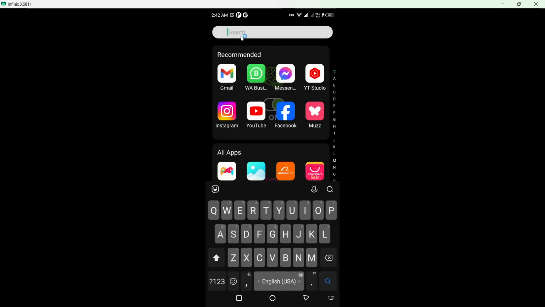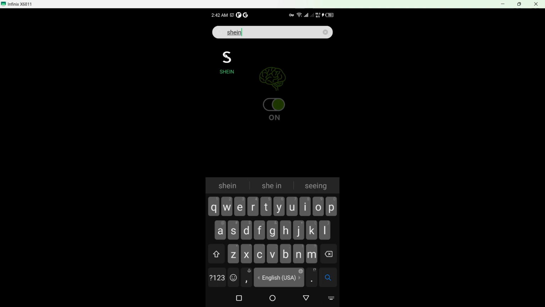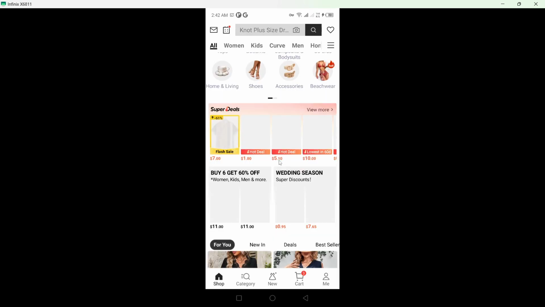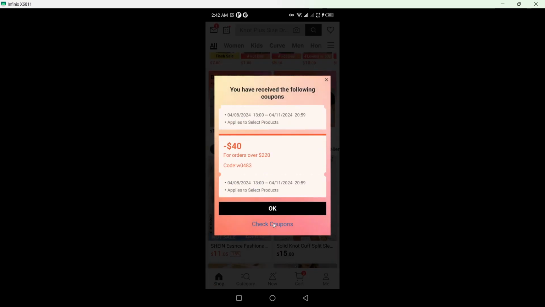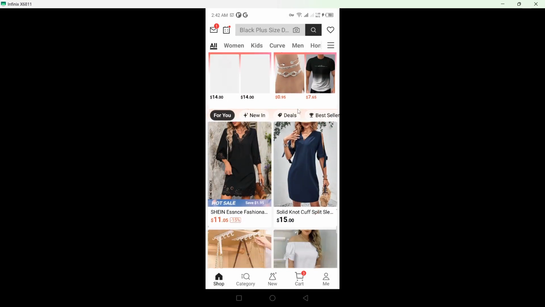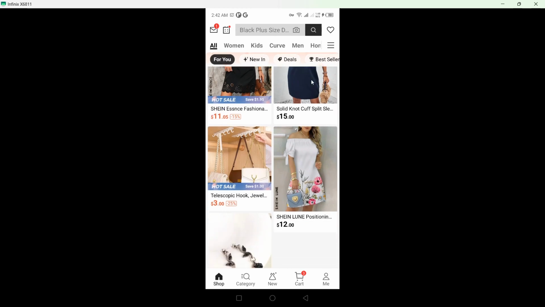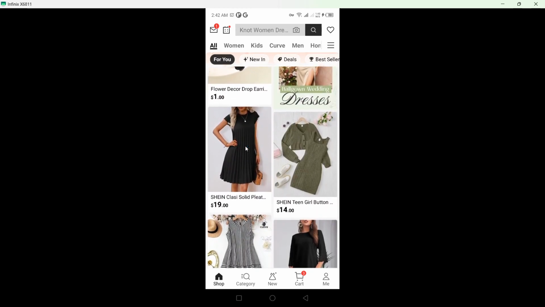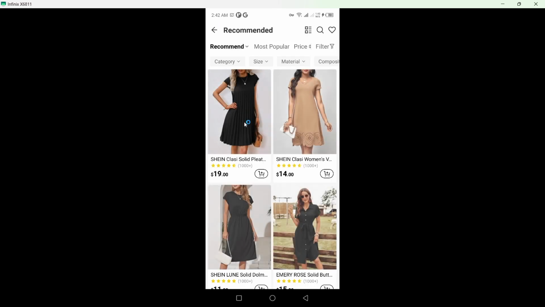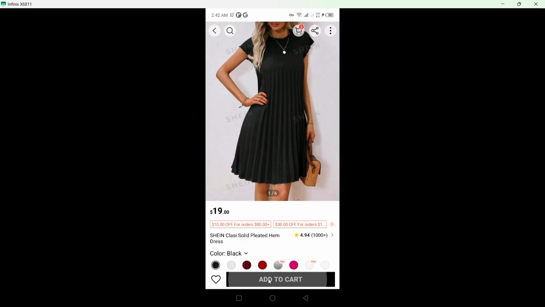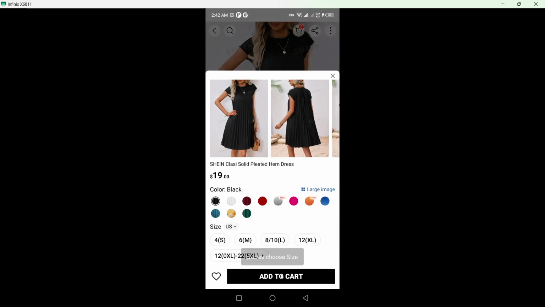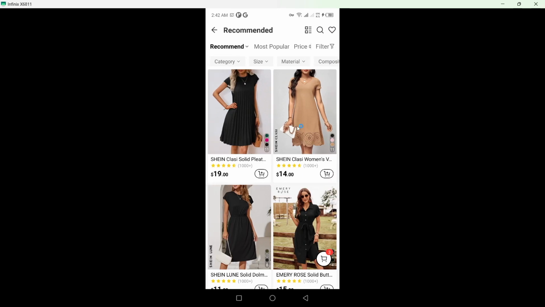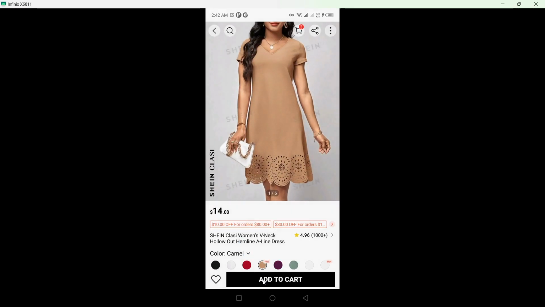So first, you need to open the Shein app. Once you open it, here's how you can get free shipping. Basically, you need to make a purchase of more than $10 on Shein. Here you can see different items. I want to purchase this one, for example, so I'm going to add it to my cart. Click on add to cart, and add some more items so that I have a big order.